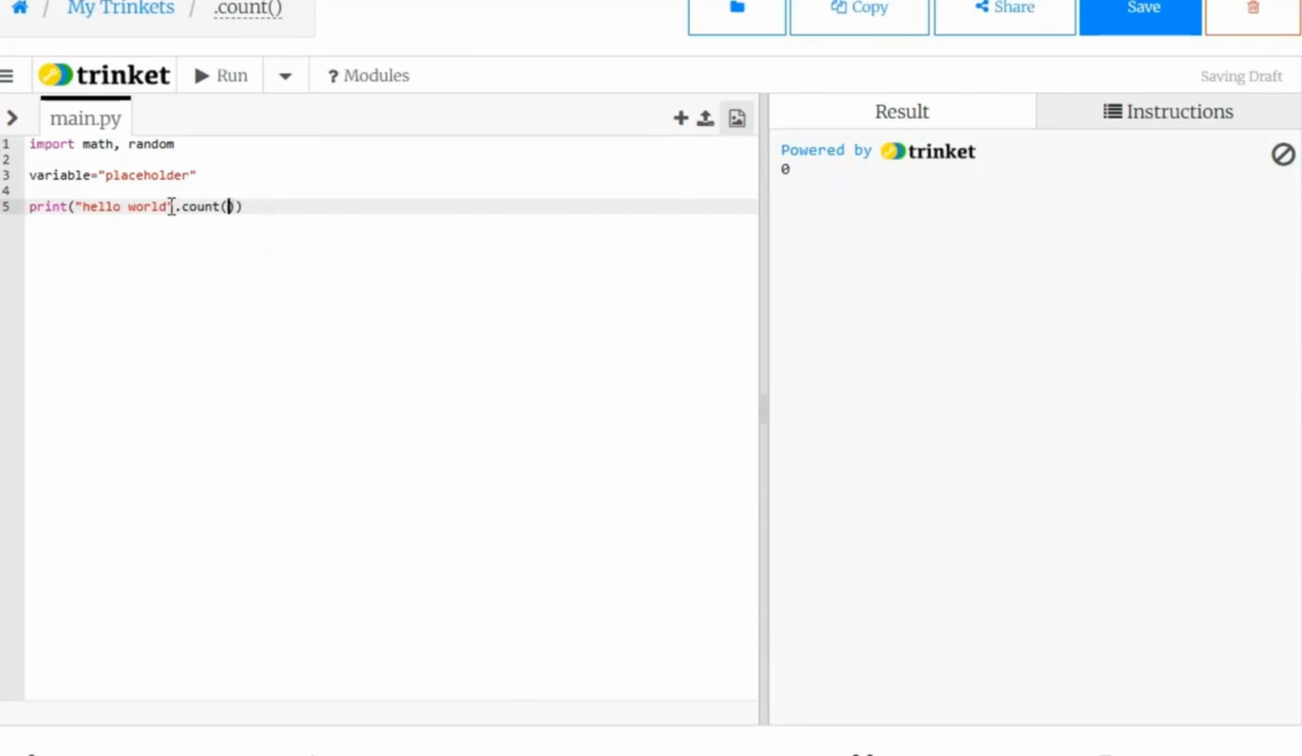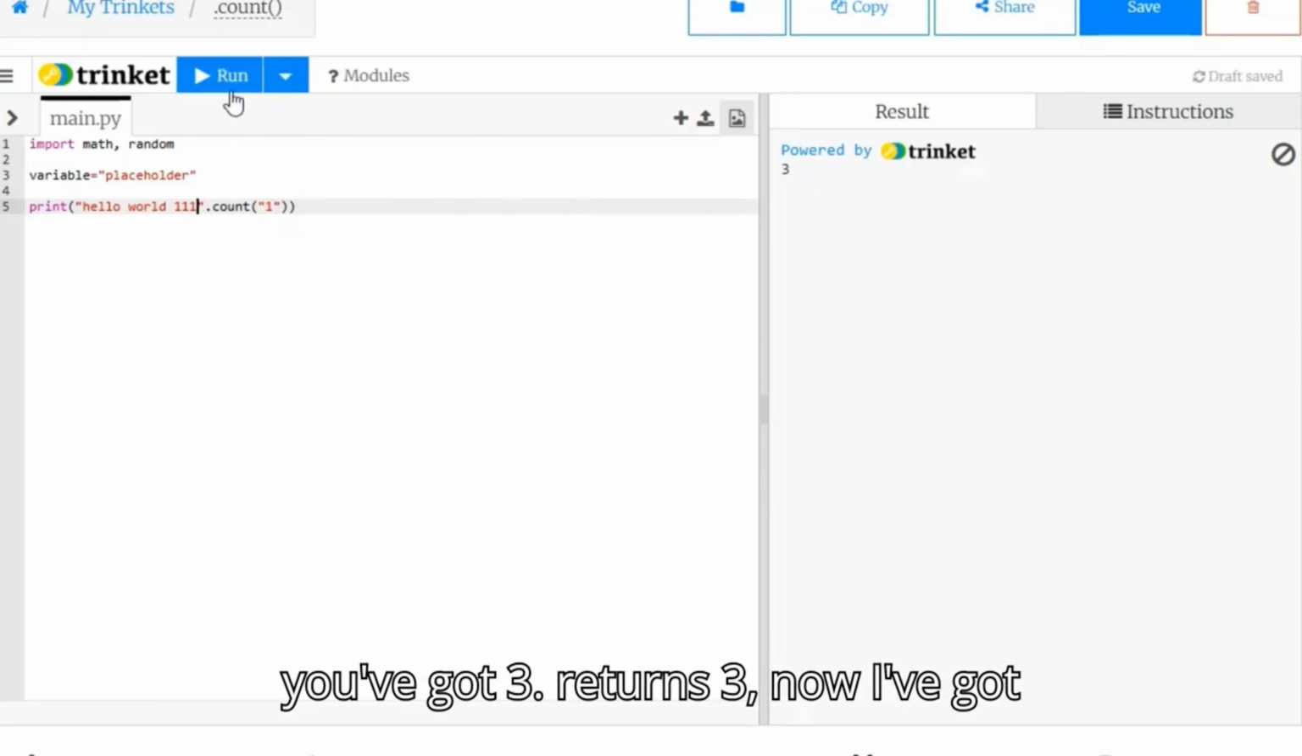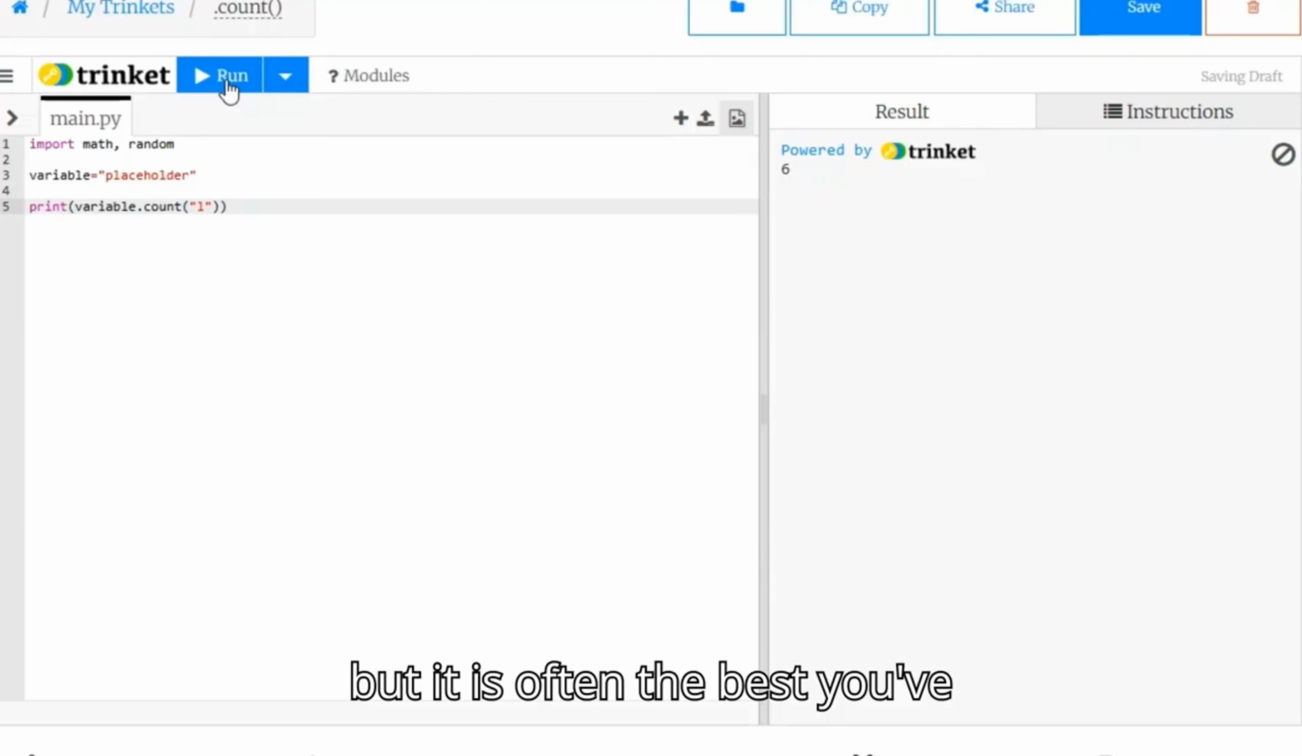This can work with numbers. As you can see, we've got 1, 1 in there. Now we've got 3, returns 3. Now I've got 6, returns 6. And it isn't very often useful. But it is often the best use.